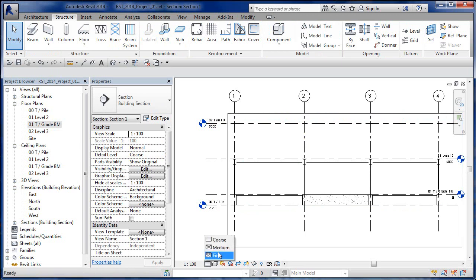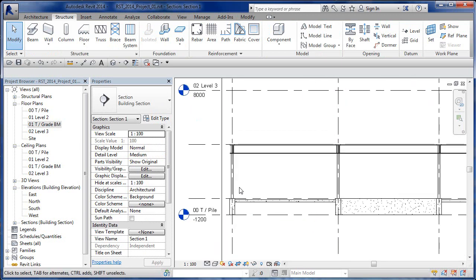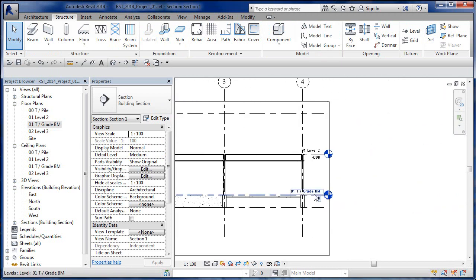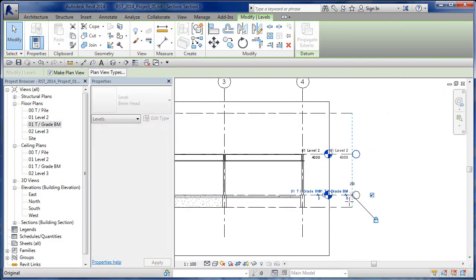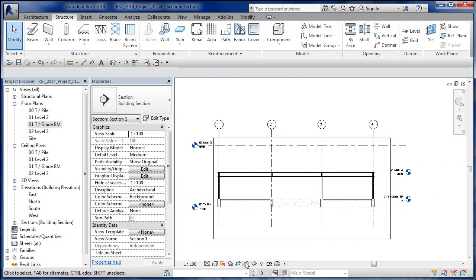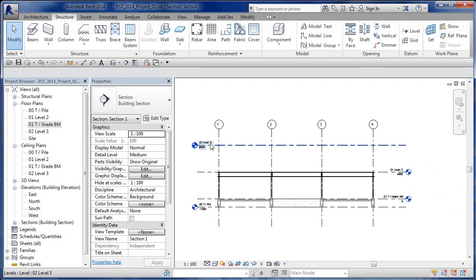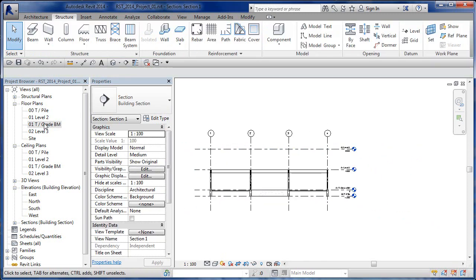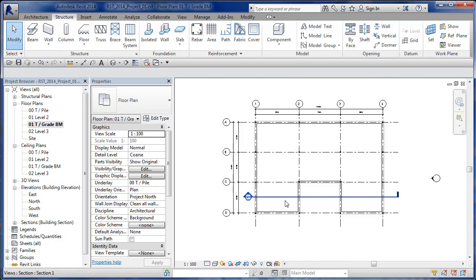And again, you can change your detail level to be medium detail. Okay, you can see there's your section, and we can grab these guys and pull them over. Okay, we don't have to see that crop region. We can turn it off by doing this. And let's organize these guys to be on the same side. Pick on here. Okay, not too bad.